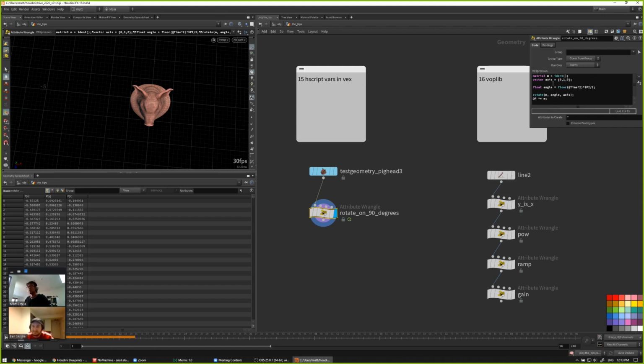The answer is where I'm typing here, this is a parameter interface. So this is still ultimately in that HScript world before it takes the contents of this text field and passes it down to VEX. That means that anything which is using variables, Houdini will look for variables first and substitute them, and then feed it down to VEX. You can see that if you middle click on the title here. So if I do that, you can see, oh, it's going to substitute for a variable.